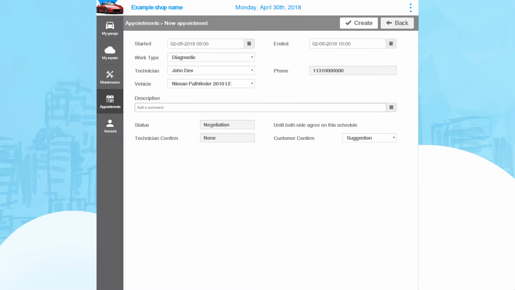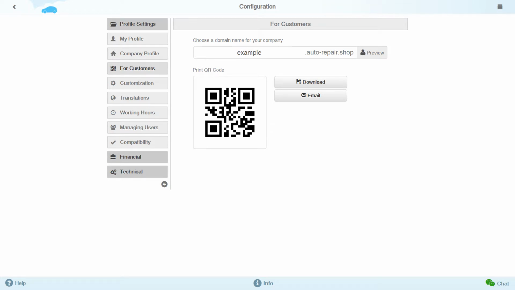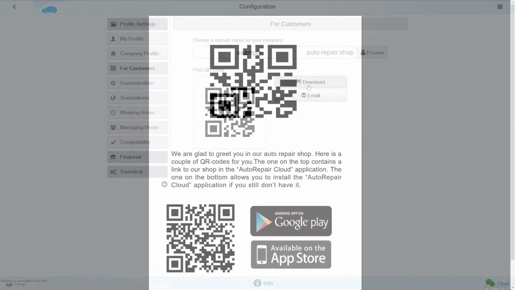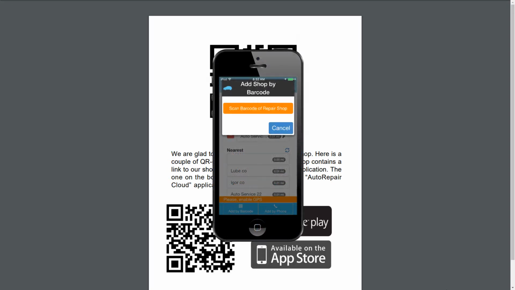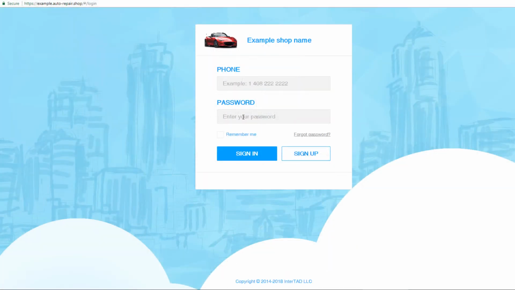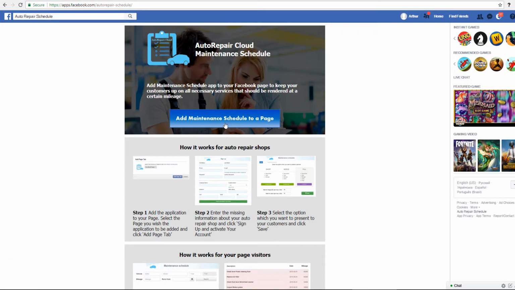Now, after we've got acquainted with the personal web page of your repair shop, let's go back to configuration. Press Download or Email to receive a PDF file to be sent out to your customers or printed out. The PDF file contains QR code, which customers can open with one of our applications in order to get to your repair shop. You can also copy the link of your personal web page and share it in the social network with your potential customers.